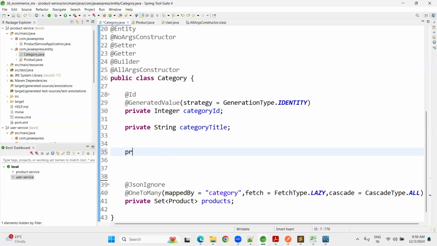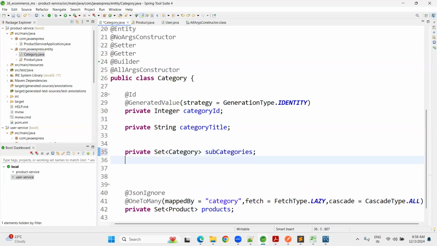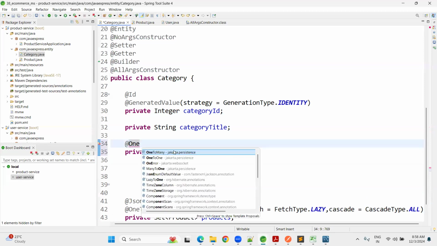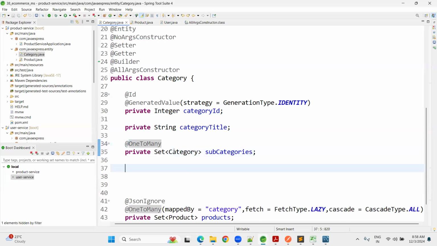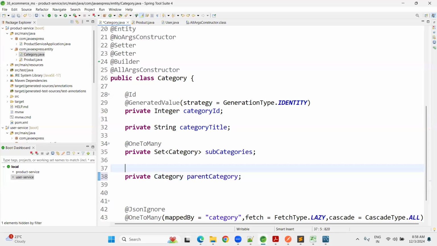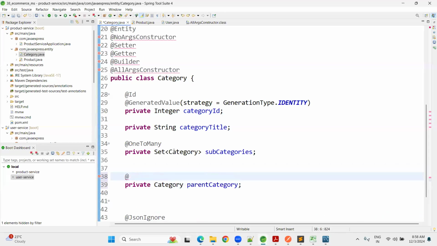Now see here, private set of category, let me name it categories. What is the relationship here? Tell me, what annotation should I use here? One to many. Okay, everyone is clear. Now say private category parent category here. Now what is the relationship?